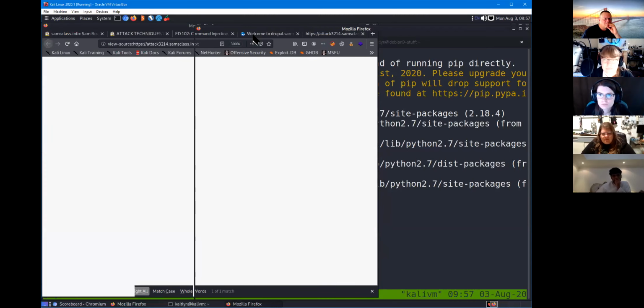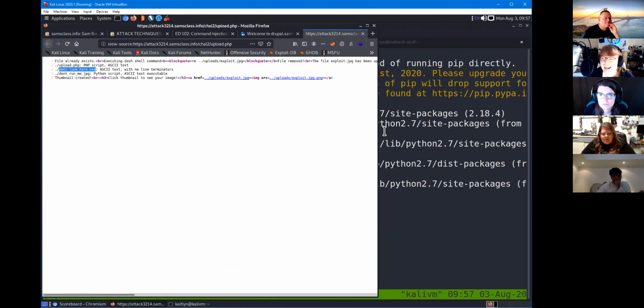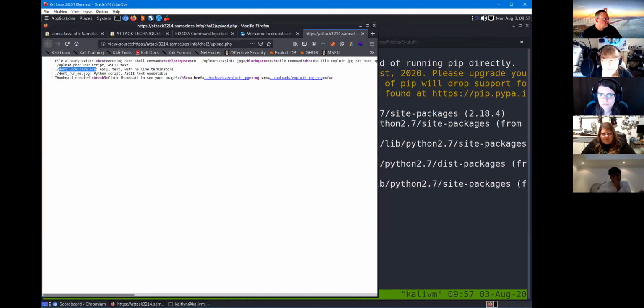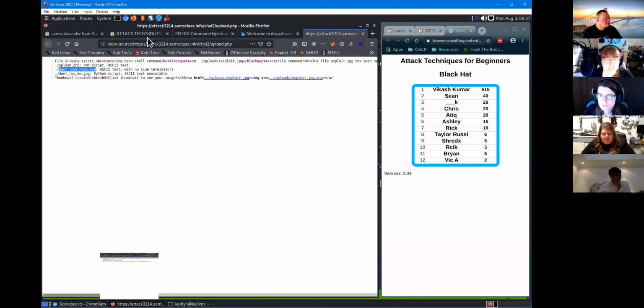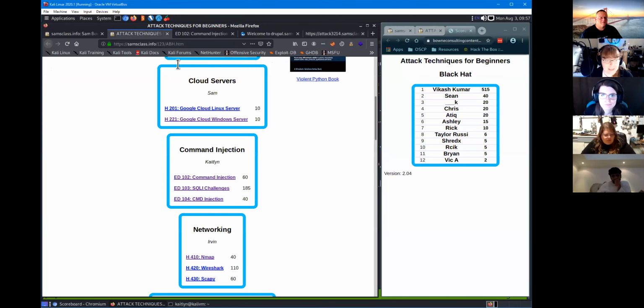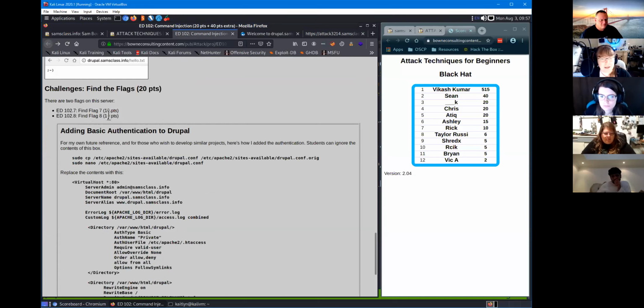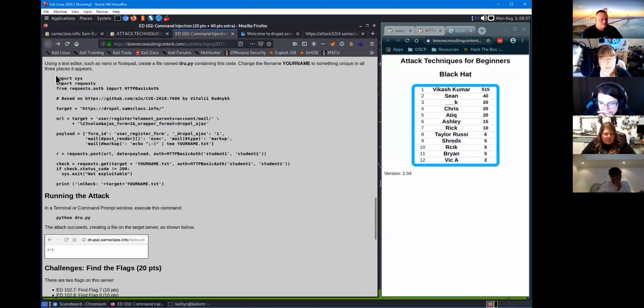Oh, okay, that's fine. So what you're going to do is use those commands again to find flags on the server. You're going to find flag 7 and flag 8 by running this exploit here.